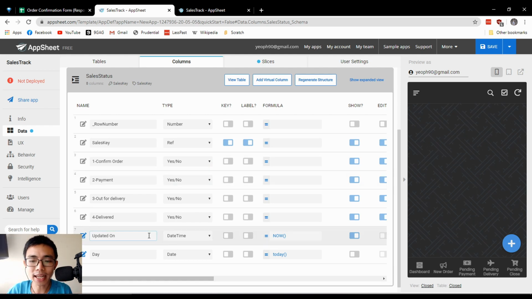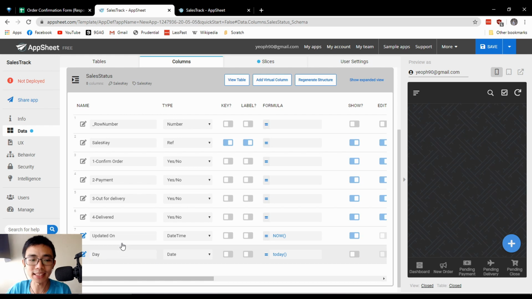Okay, so we are also going to add two more feature columns for the calculation downstream, because if you want to do a filtering, it'll be easier to add on. Now, updated on is the last update that the person keyed in. So if a person keyed in that confirm order, this will be the date that got logged into the data structure, and the day will be exactly the same, because we just need a different way of filtering down the road.